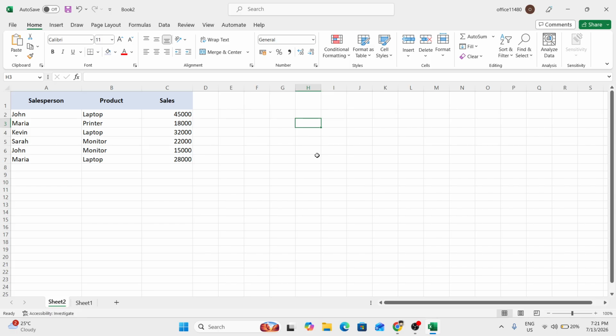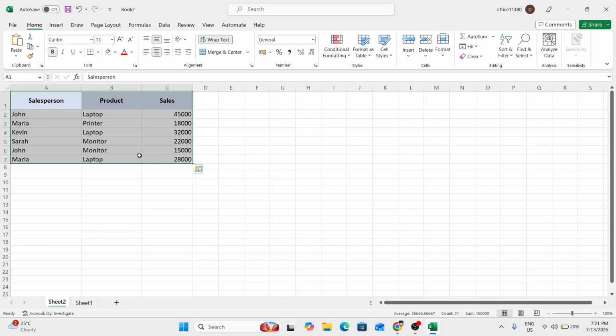To begin, select the entire table, including the headings. For this example, start by clicking cell A1, where the table begins. This is important because Excel needs to recognize the full data range along with the column names. If your data is organized properly, selecting from the top left of the table helps Excel detect everything more accurately.